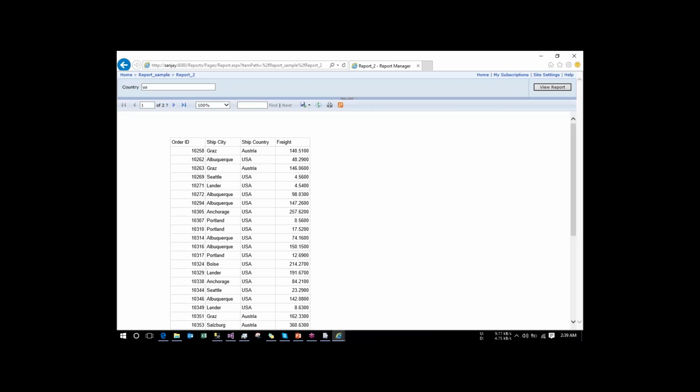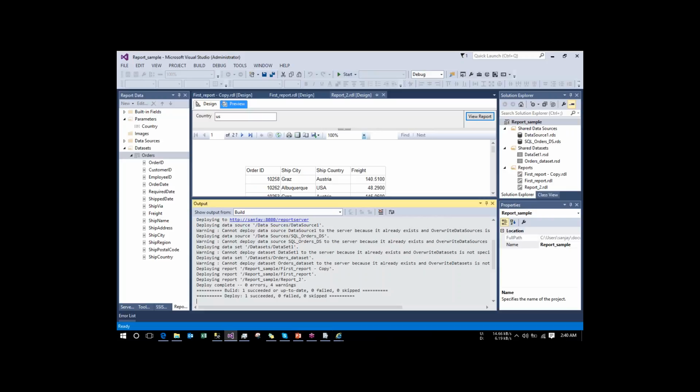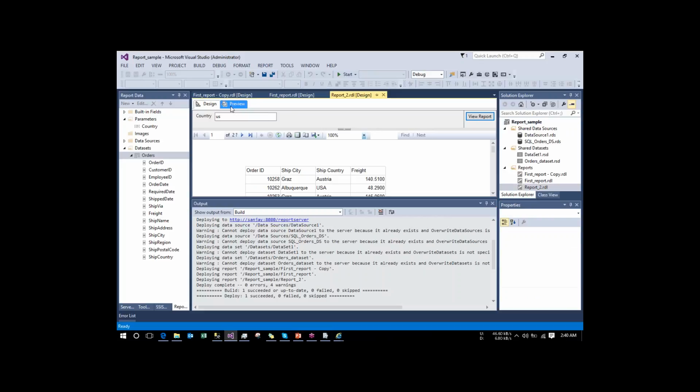So we have created the report, not a very big report, but this is how we can create a simple report and deploy it to our server. Earlier you were previewing the report inside Visual Studio, but when you deploy to your report server, you can browse the same report using your browser.